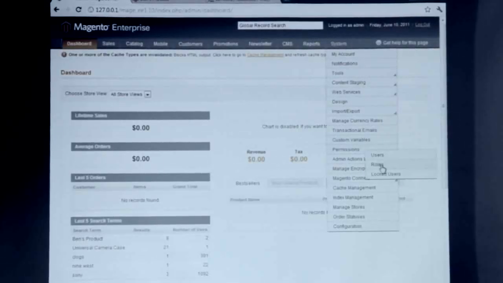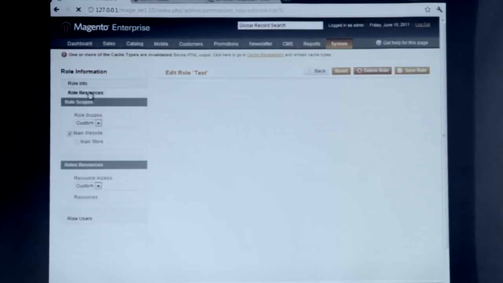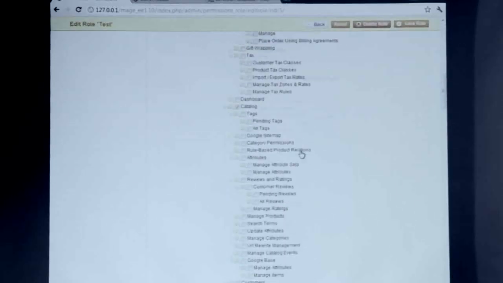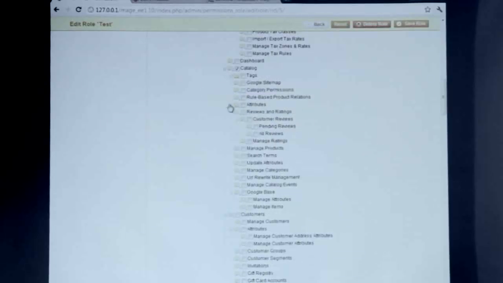System, Permissions, Roles. So incidentally, when you're administering roles and users, users have to be saved with a role. So you'd want to create your roles first, just to save an extra step. So in here, you can see I have a test role. And if I look in role resources, I see this person has access to only catalog.